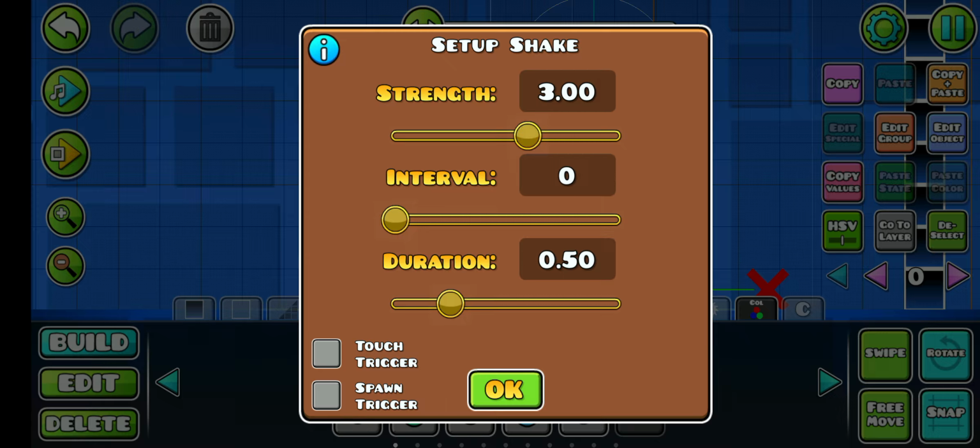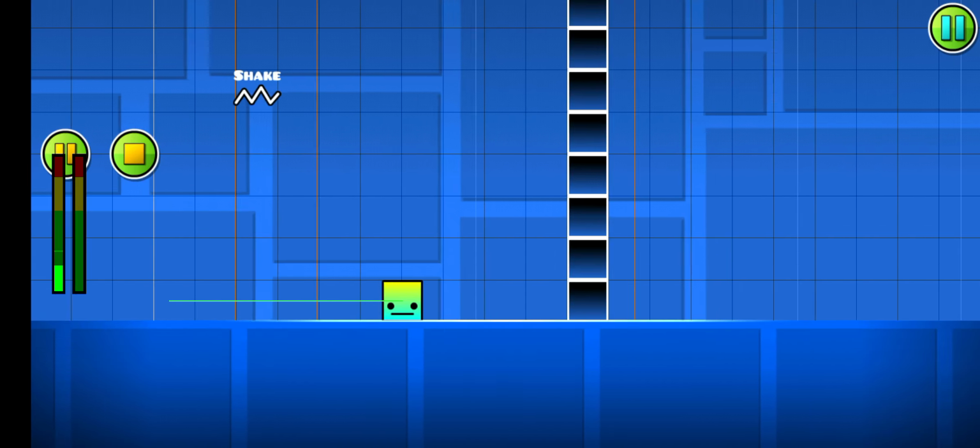I'm not sure you have to set up this. Interval is how many times we repeat. I'm just going to put this as 0.05. And duration is for how long? I'll just put it at 1 second. Wait, 1 second. Yes.